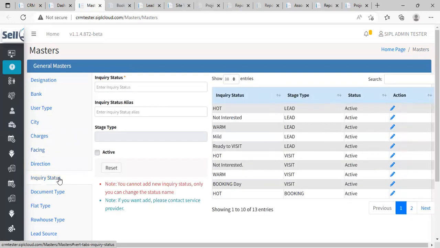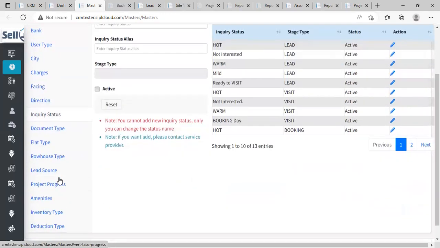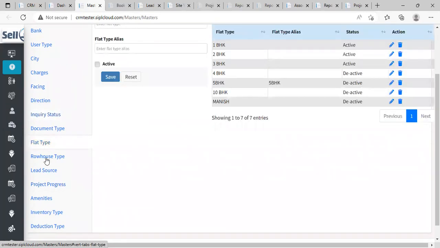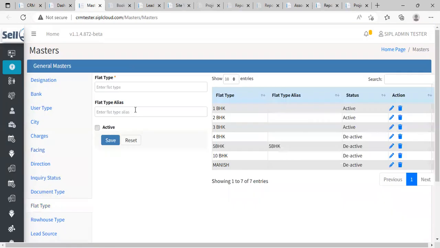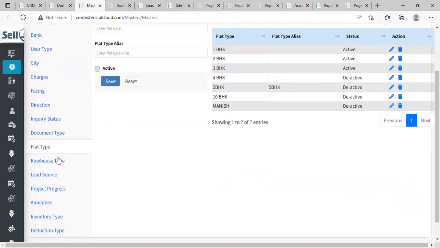The inquiry status we have, you can maintain the inquiry status, it's dynamic. Since we have already done with the hot, not interested, warm, mild, something, the given names, you can change it, you can make it yourself. If you want to apply 100%, 25%, 50%, you can make it. The flat type we have 1 BHK, 2 BHK, we can create more.